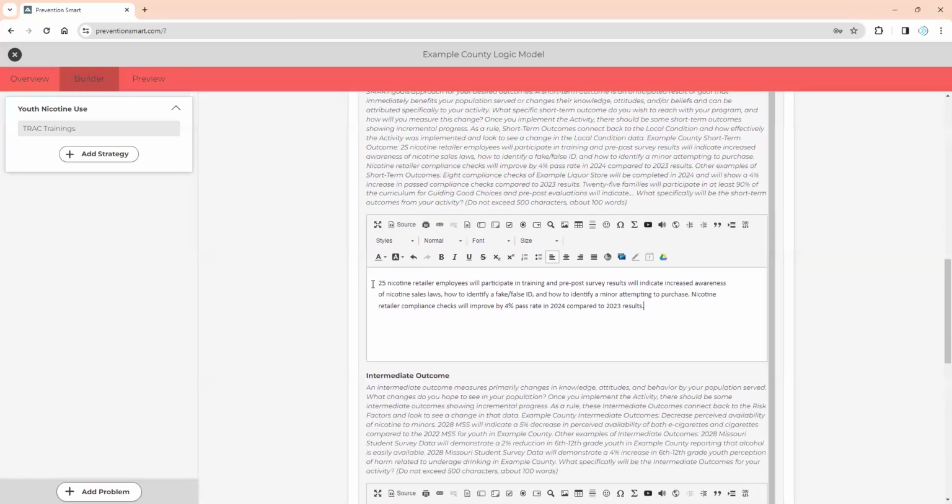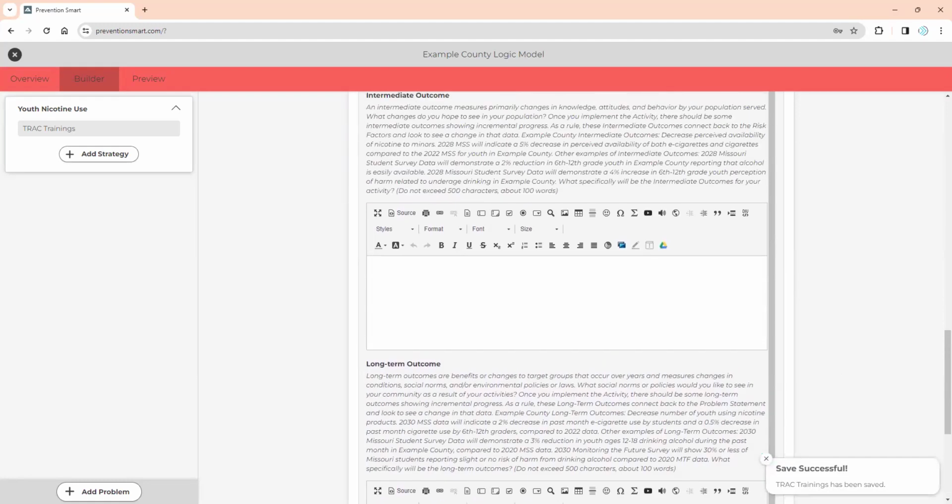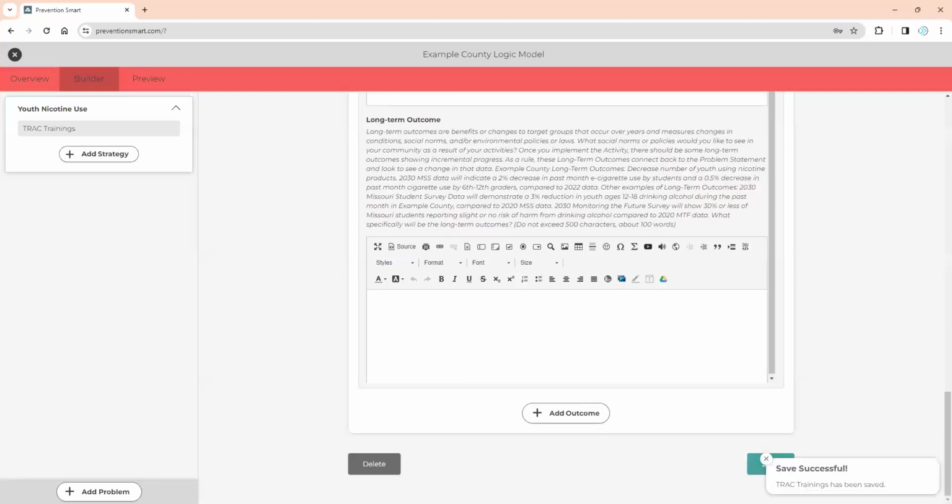So I've got a short-term outcome, which relates directly to the activity we're doing and that data from the local condition: that we're going to train 25 people in that track training, get some pre and post data, as well as hopefully improve those compliance check rates. Okay, go ahead and click save. Now we will insert our intermediate outcome. That intermediate outcome relates back to that risk factor of availability. So we're trying to decrease perceived availability, and we show how much we want to change that by and by when. Go ahead and click save.